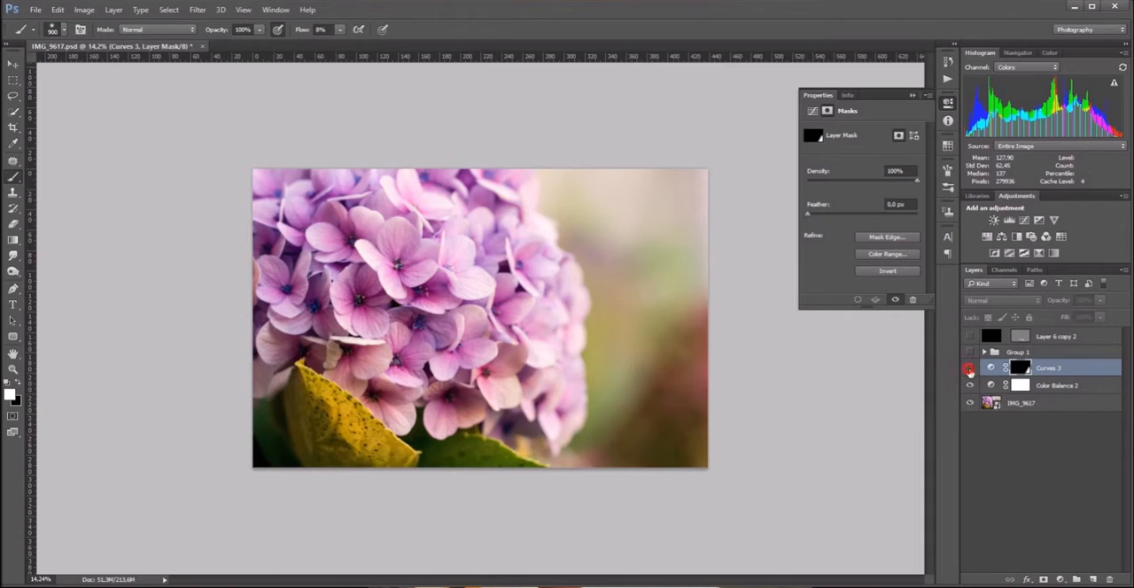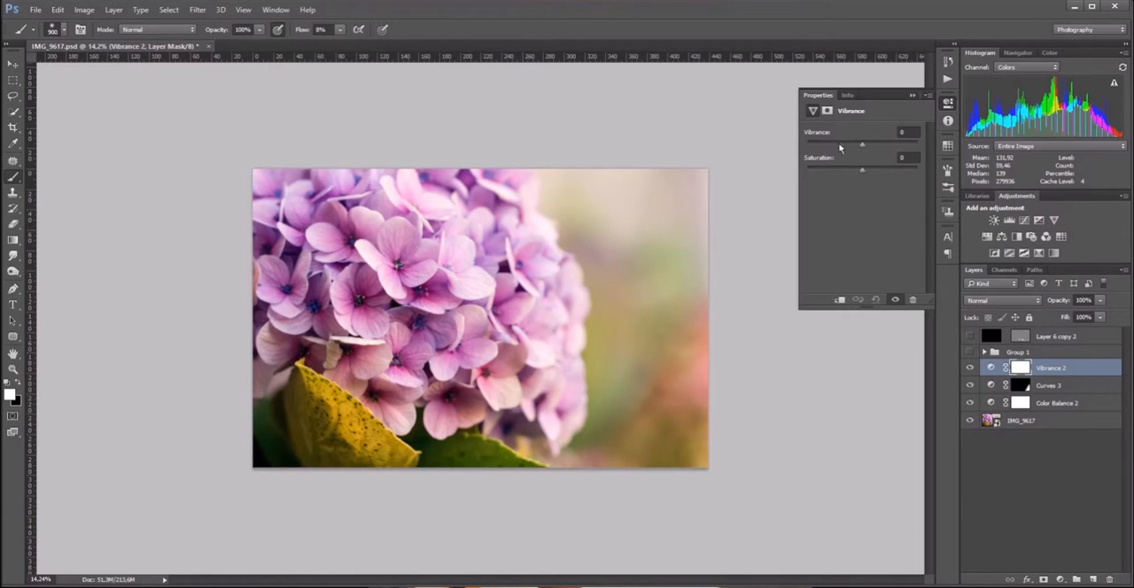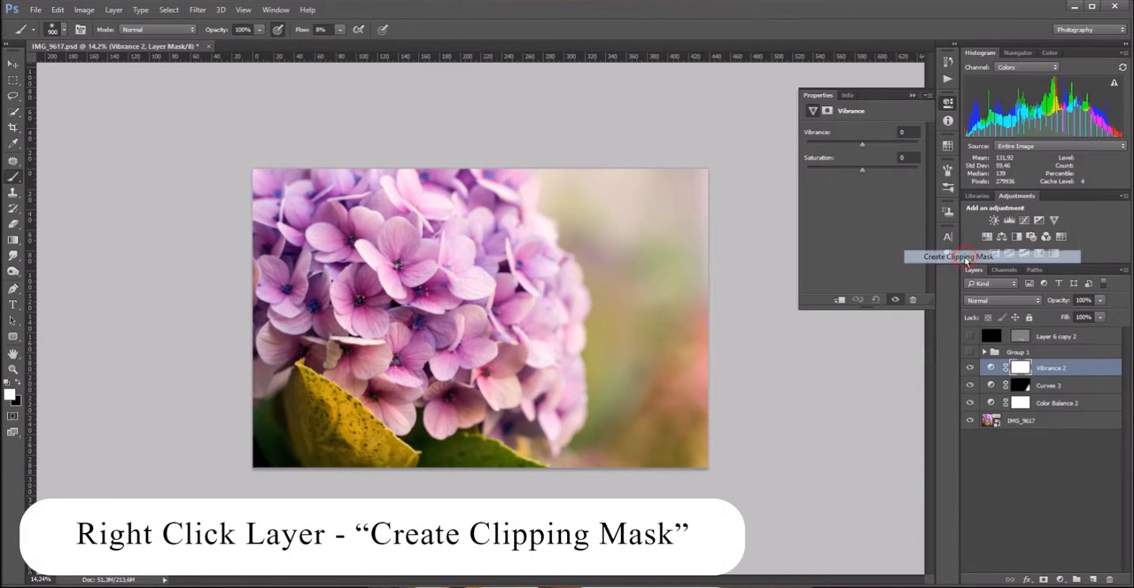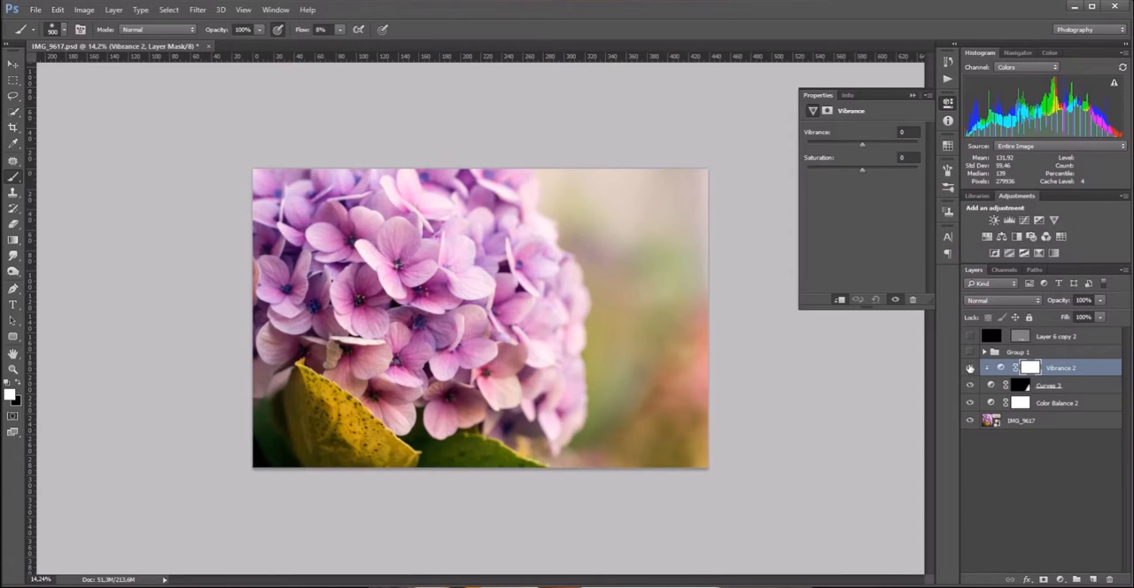Okay, now the first thing I'm noticing with this is that it's way too saturated. So I'm going to go to Vibrance, which gives me a saturation and a vibrance layer. Right click on the layer and click Create Clipping Mask. Literally it does what it says, it clips the layer to the layer beneath it. So now we're only affecting that little portion. I'm going to try and muck about with this a little bit to get it to be a little bit less in your face.